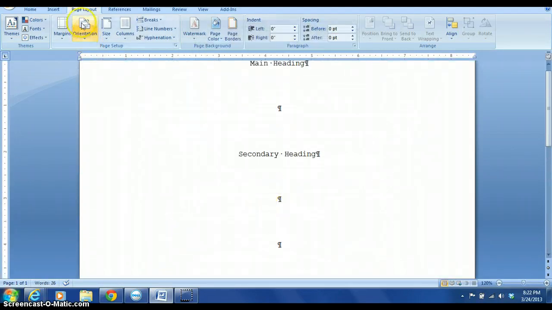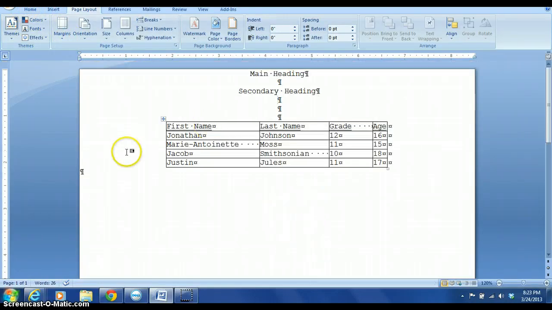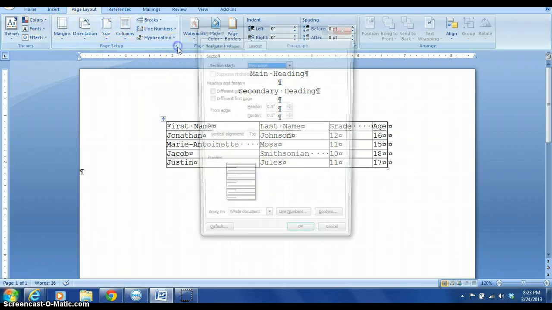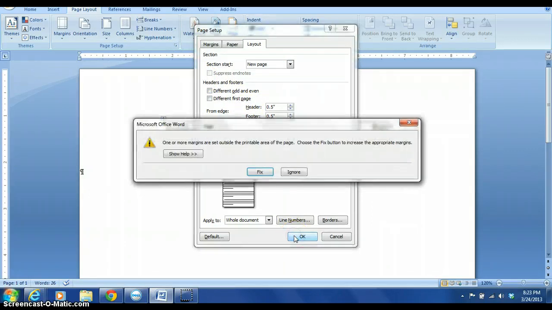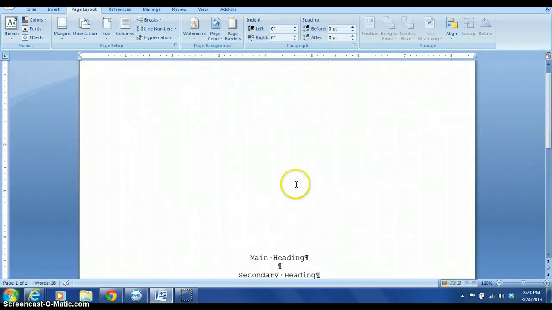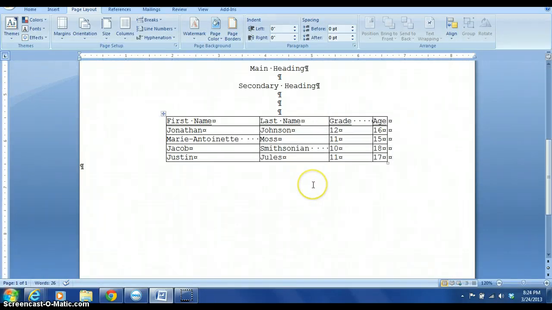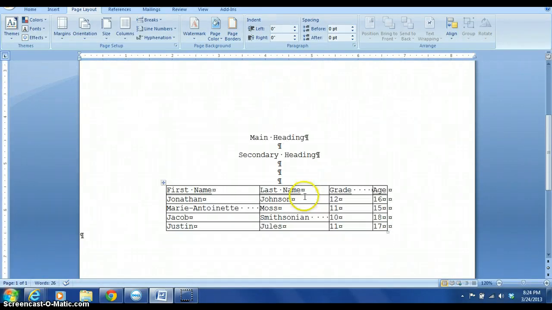What did I do? Okay, let's start that again. So we're going to page setup, and I'm going here on the vertical alignment, I'm choosing center. Okay, ignore. Alright, so when you notice, it went to the center of the page. I just undid it and did it again, and it worked. Okay, so I probably had my cursor in the wrong place or something.